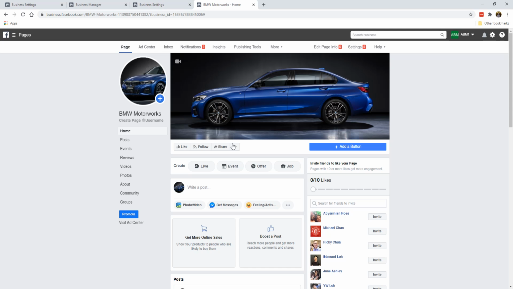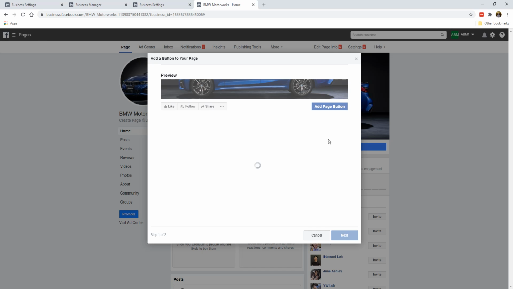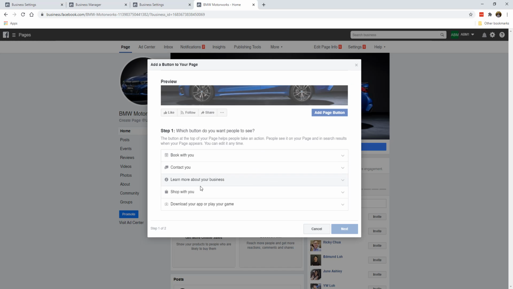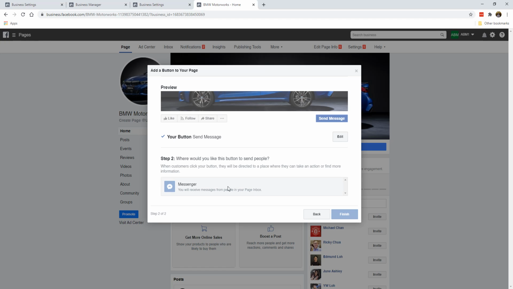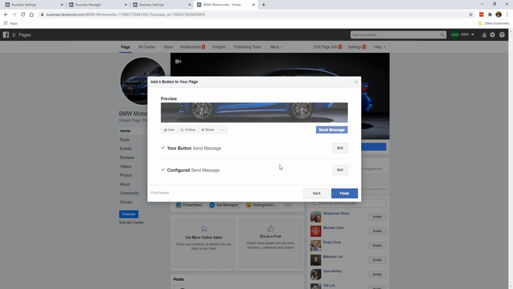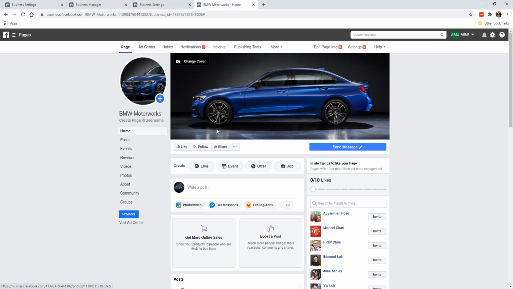The next thing we're going to do, the next obvious one, is add a button. We're going to keep this very simple. Just say contact you and send message, all right? Now, there are other options that you can do like send email or WhatsApp, but in the interest of time and keeping things simple, we're just going to click on send message, okay? Click next, and we click on this, and we click finish. That's it. Now, if you want to explore this, you can do it afterwards. But right now, we're going to keep things as straightforward as possible.